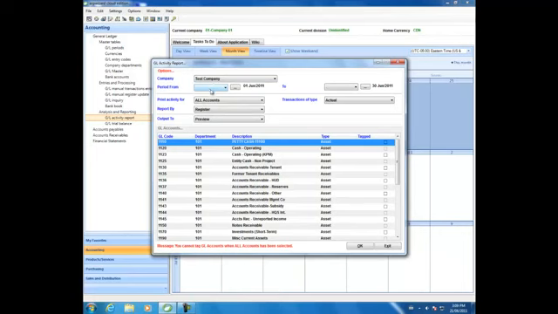Next, select the From period for your report, as well as the To period. You may do this by either selecting it from the drop-down list or by clicking the button and selecting your period. Next, choose whether you wish to print the activity for all accounts or for tagged accounts by selecting the option from the drop-down list.